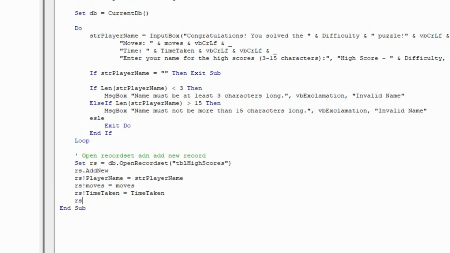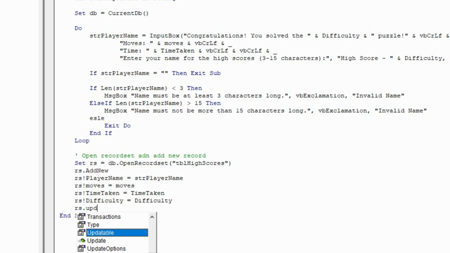You have rs!Difficulty equal to difficulty, then rs.Update, you have to update the table, then rs.Close. After everything you have to close it. When we are able to finish everything, then we give the message box indicating that it has been saved.